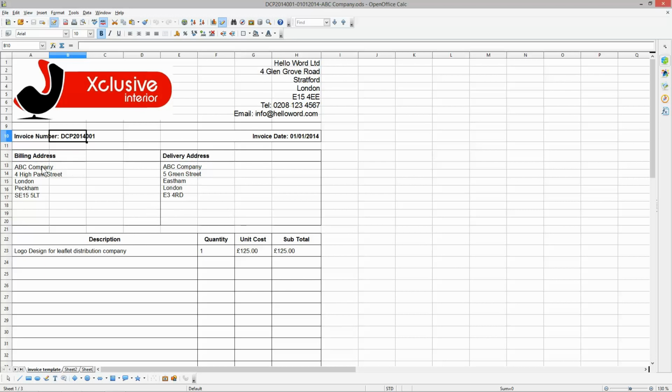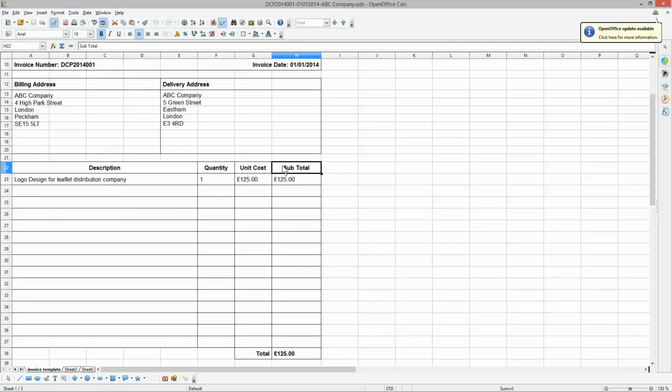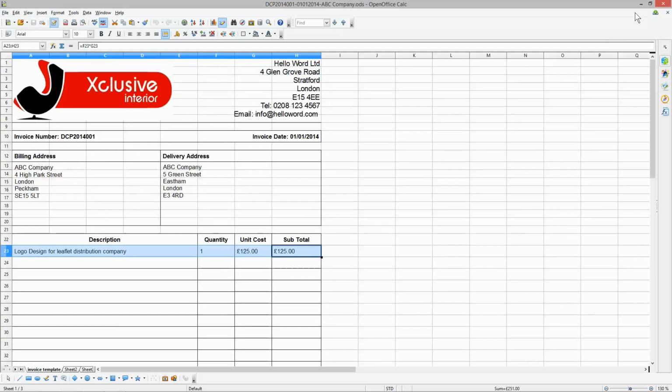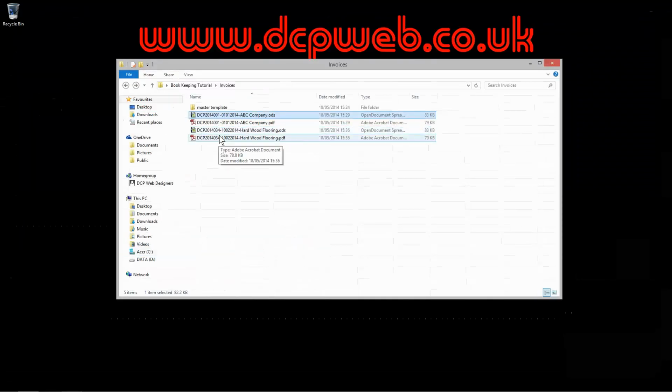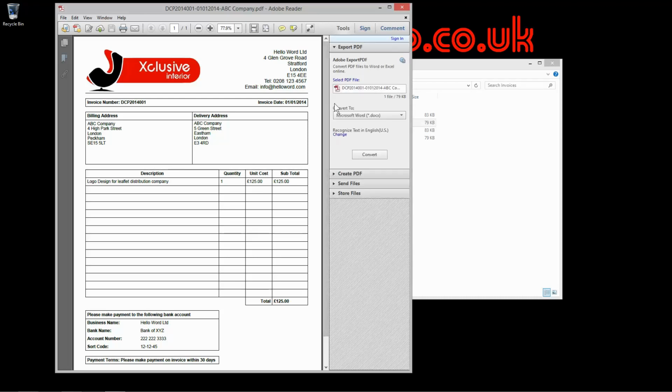Depending on what type of business you run, I run a web company, so I don't really have any delivery addresses. Everything gets done on the web, so there's no delivery really. But this is the billing details here on this side. And then we have a description, the quantity, the unit cost, and the subtotal for the actual work that was done. I'm not going to go too much into this document, but once we created that document, we simply converted it into a PDF file, and then we can send this PDF directly to our customer via email. That's how I normally do it. I just add it as an attachment and send it to the customer in an email.